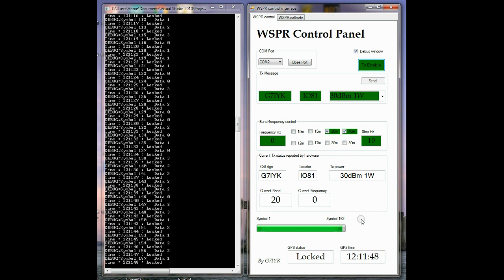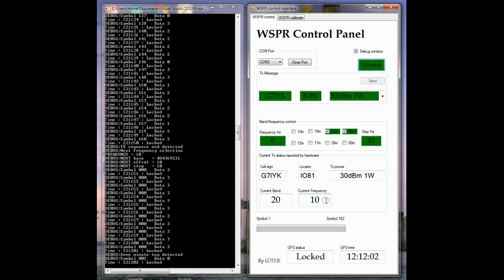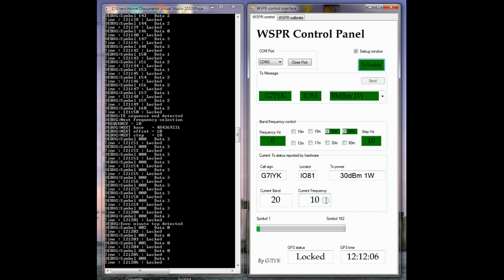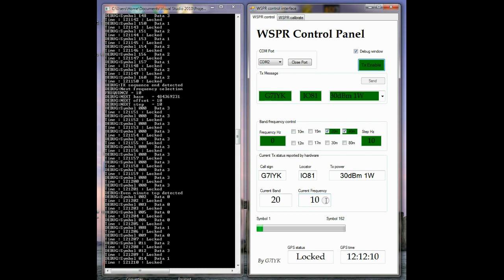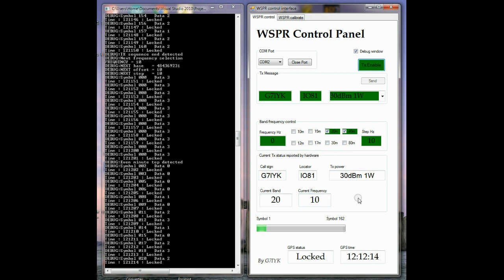Right, so it's coming to the end of the transmission, and you'll notice now that the current band is still 20, but the current frequency is now incremented from 0 to 10 hertz. So it's now going to start its second transmission at an offset of 10 hertz from the start of the WSPR band, and it will then go 20, 30, 40, 50, all the way up to the top of the band, and then it will flip to 40 meters and do the same. Okay, I think that's probably enough of this. Any suggestions, give me a shout.